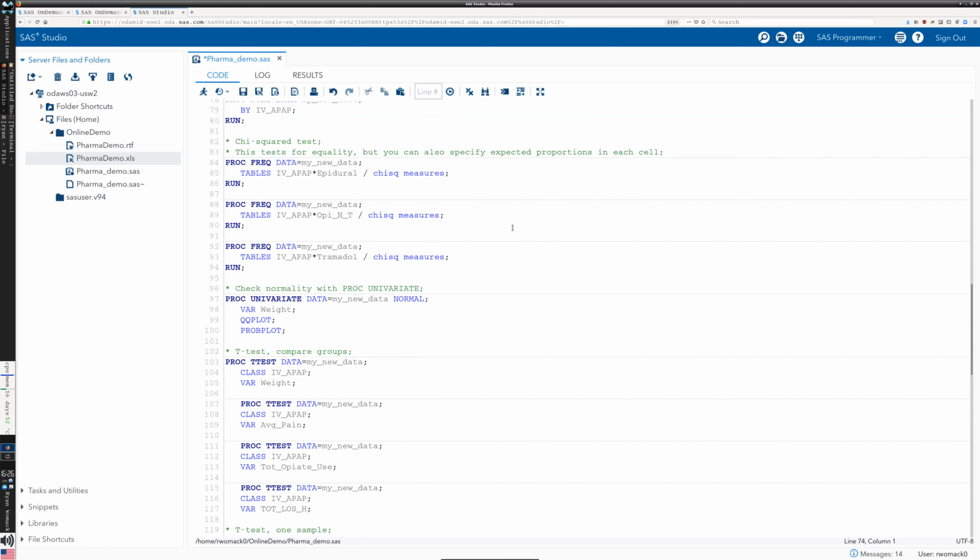Okay, now in this, I said I was going to skip a bit. This is an example where the same chi-square test is run against different variables, against the opiates, against the tramadol, whether patients receive tramadol. I'm not going to run those. You can run those as extra practice if you're curious.